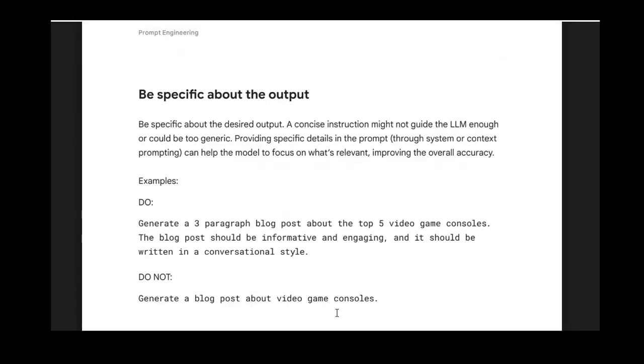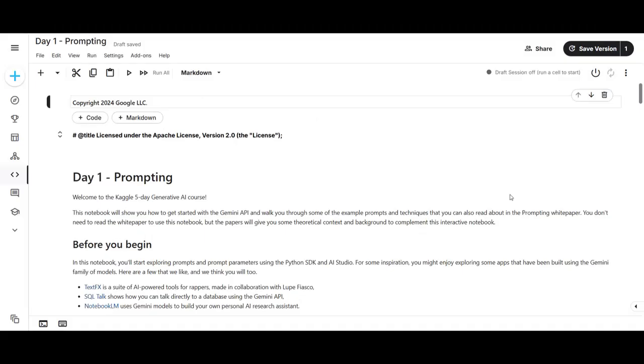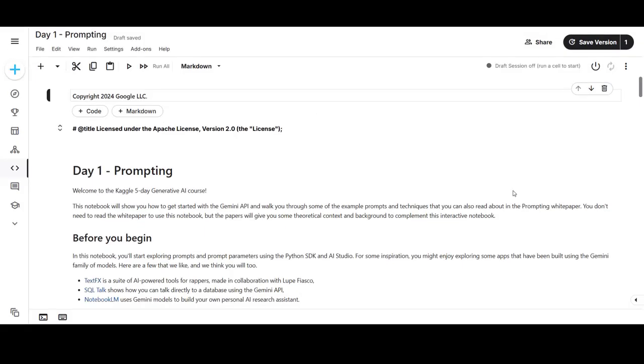Let's look at another example. Generate a 3-paragraph blog post about the top 5 video game consoles. The blog post should be informative and engaging, and it should be written in a conversational style. Do not write: generate a blog post about video game consoles. In this example, the do prompt provides clear guidelines on tone, structure, and content length, ensuring the model knows exactly what's expected. So let's start with our day 1 prompting code.